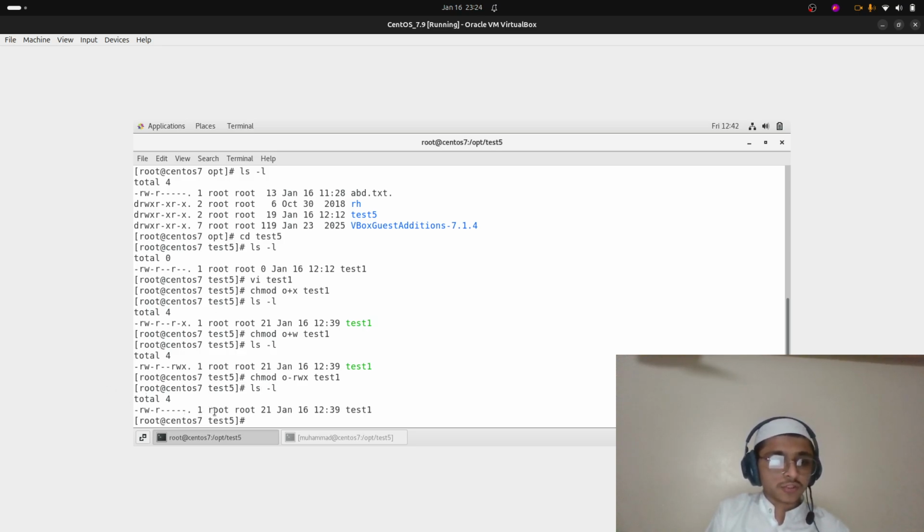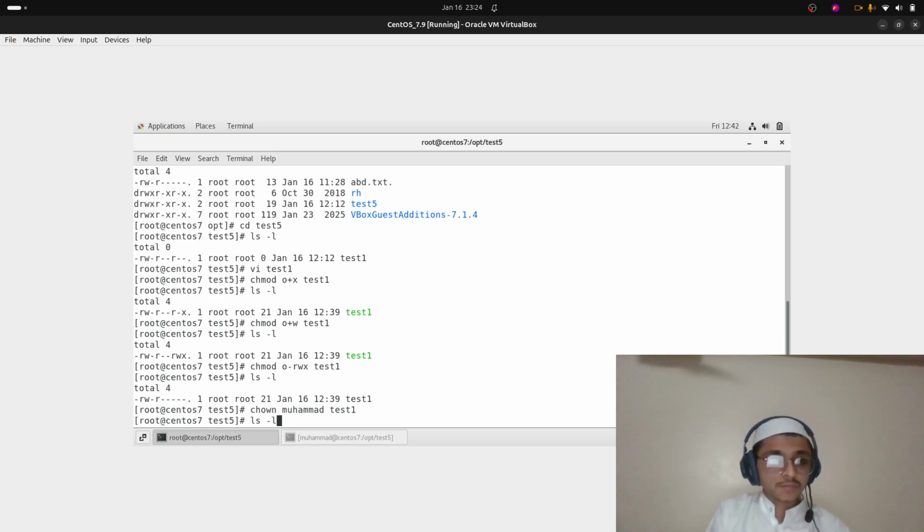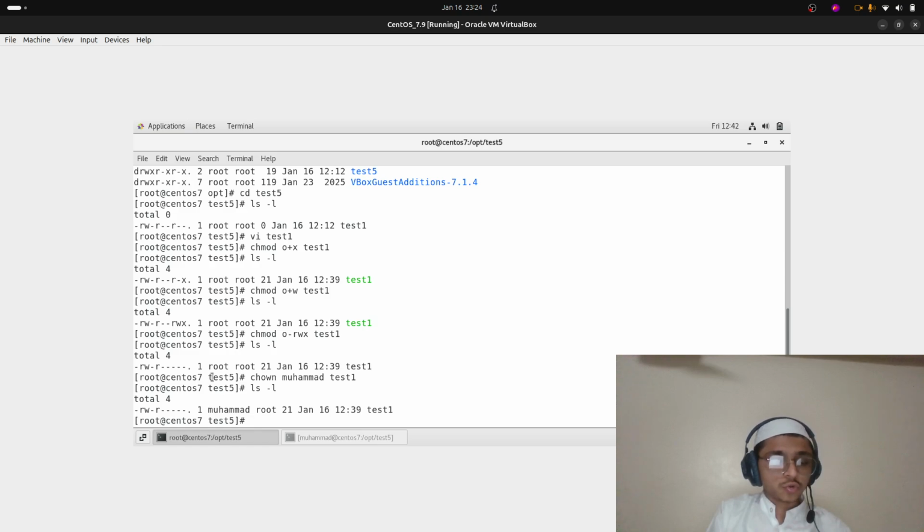Now let's suppose we have to change the owner from root. So we'll use chown. I have one user, Muhammad, so I will make the owner of this file Muhammad, and then the file name. So you can see the owner was changed from root to Muhammad, right? So let me save it again.